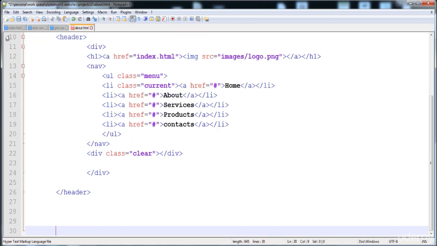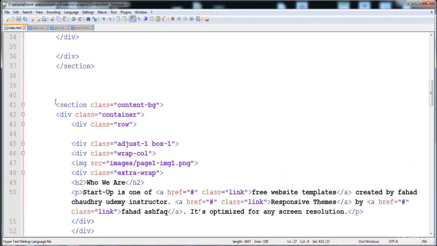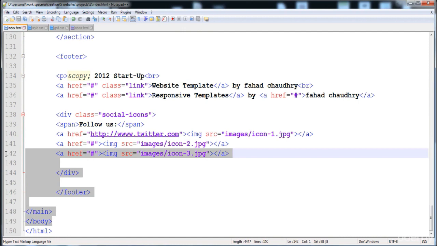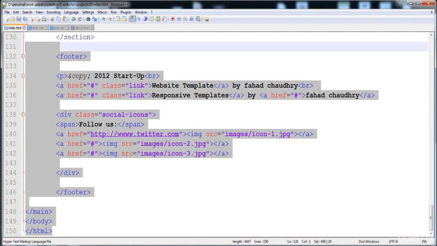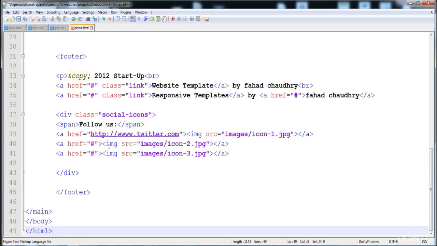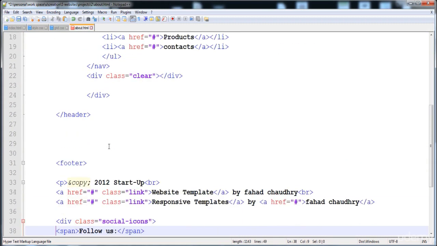And now after this we have to copy the code of the footer. Here is the footer, the closing tags, and then the footer, and here it is. And now both things are created, and now in between these we have to create a content area.